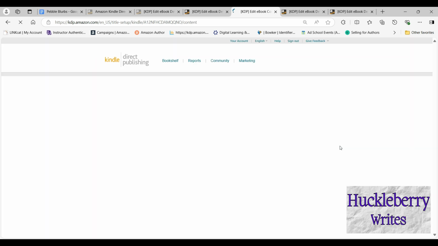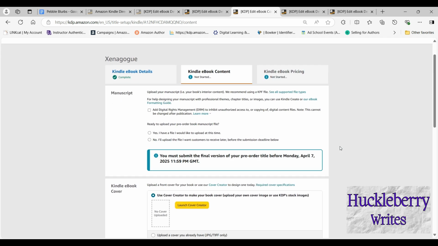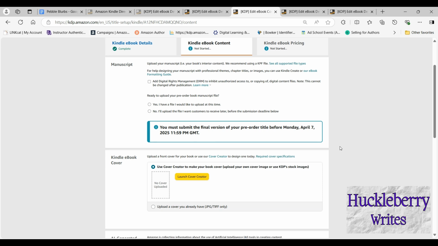Yeah. Okay, so once we get to this next page, I'm just gonna work through the rest of this book and not worry about the other two. The next one says add digital rights management. I do this. It just is an extra layer of protection. Then it says, are you ready to upload?